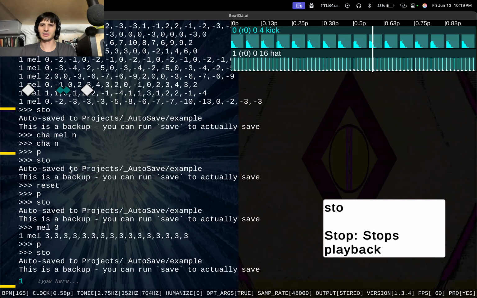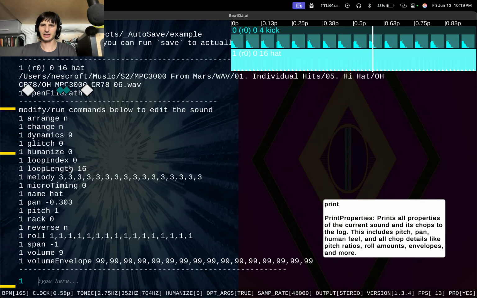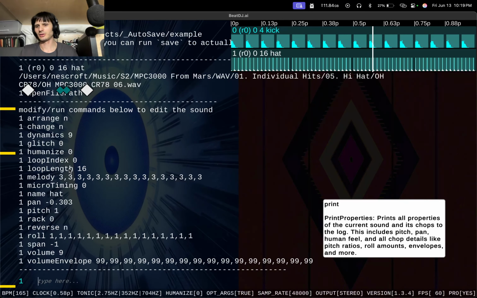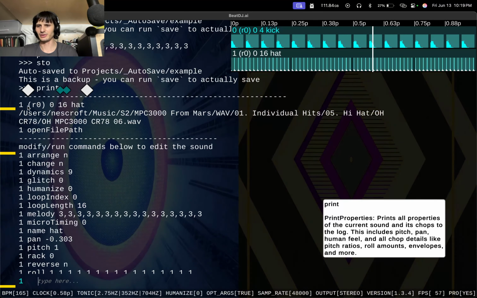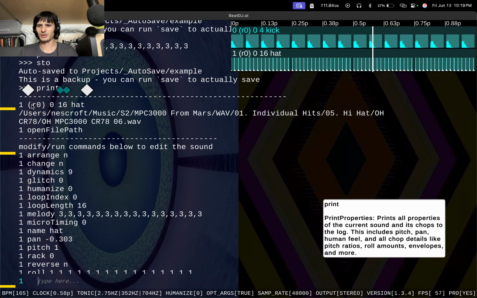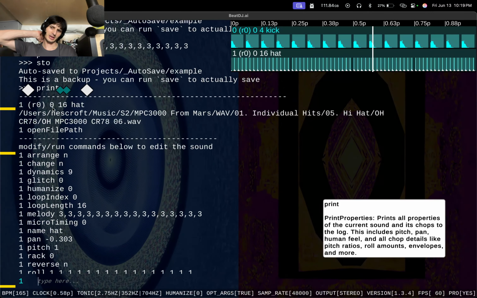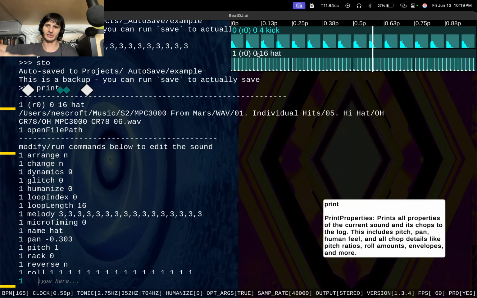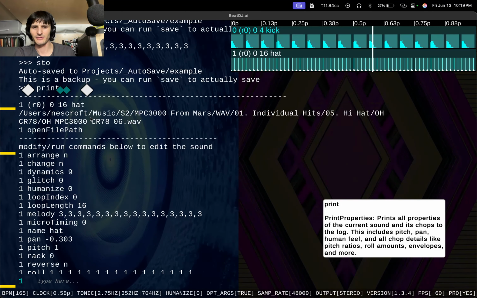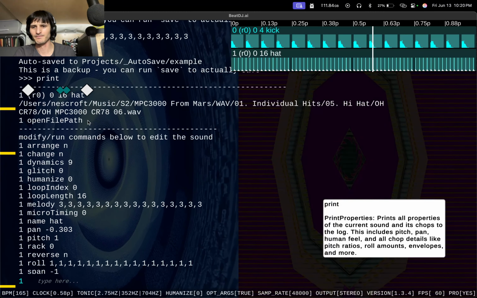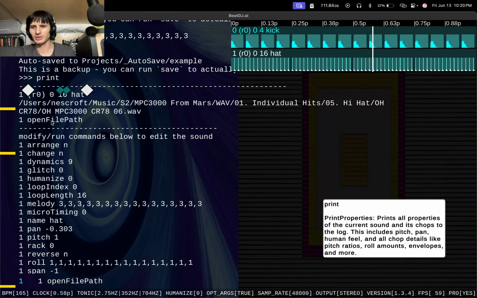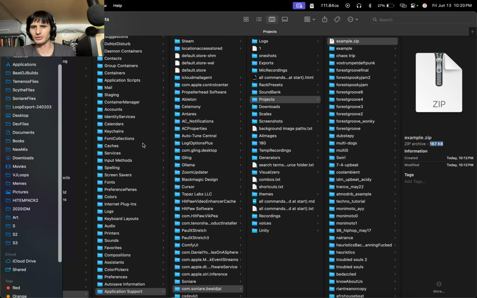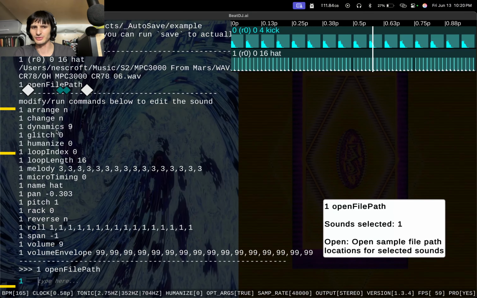And there's a new command, which I don't know if I showed this already, but you can print out the information. So you can print out all the properties of the sound. You can see here is the sound number, rack index, the loop index, and the hat, which is just this name that you normally see here. Then it shows the file path that it got the sound from. You can double click this to open the file path, or you can click any of these to modify the sound.